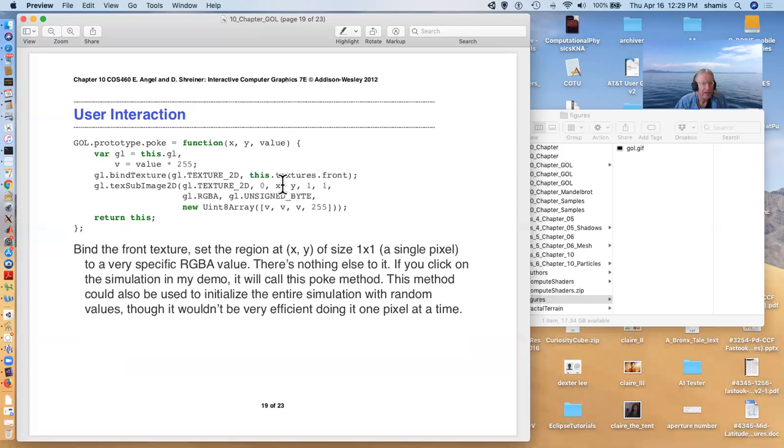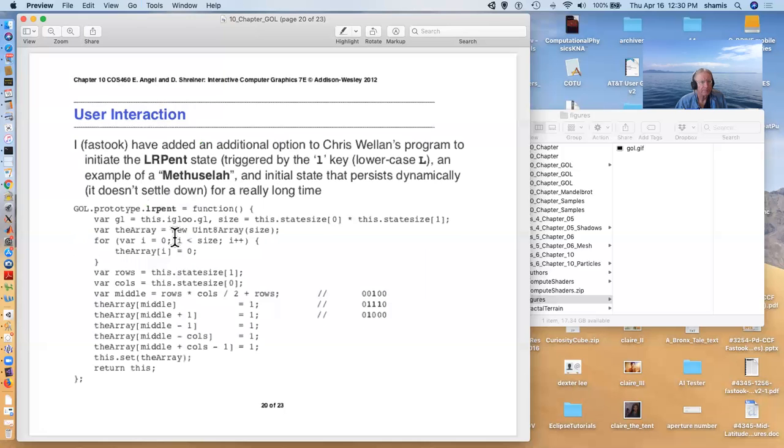binds to the front texture, and here it uses the SubImage on that texture to put a 255, that's the value V, in the RGB coordinates of my RGB. So that way we can poke the simulation and put cells into it.